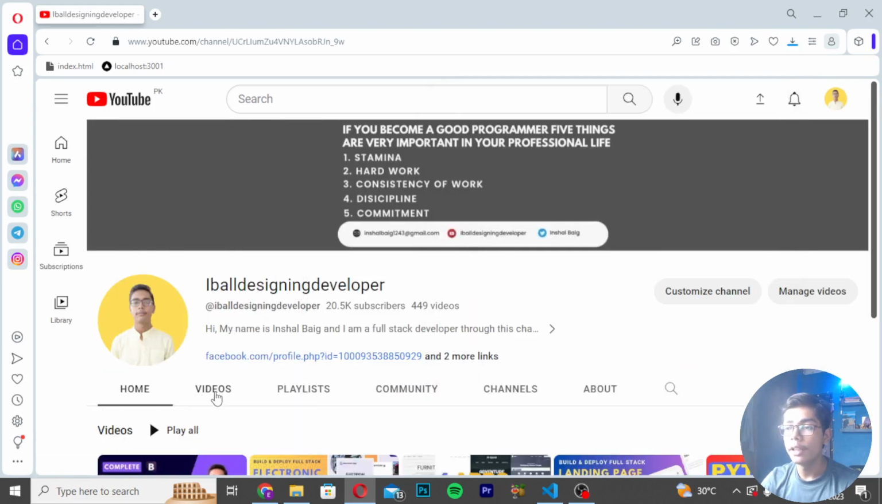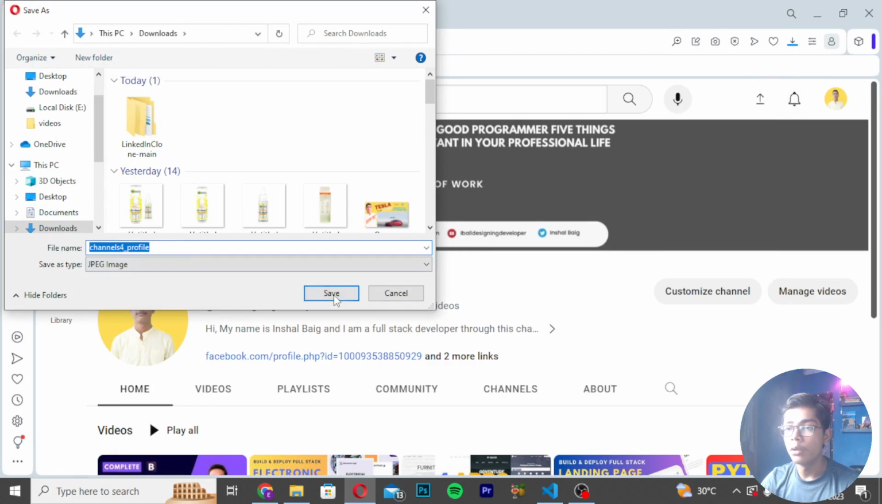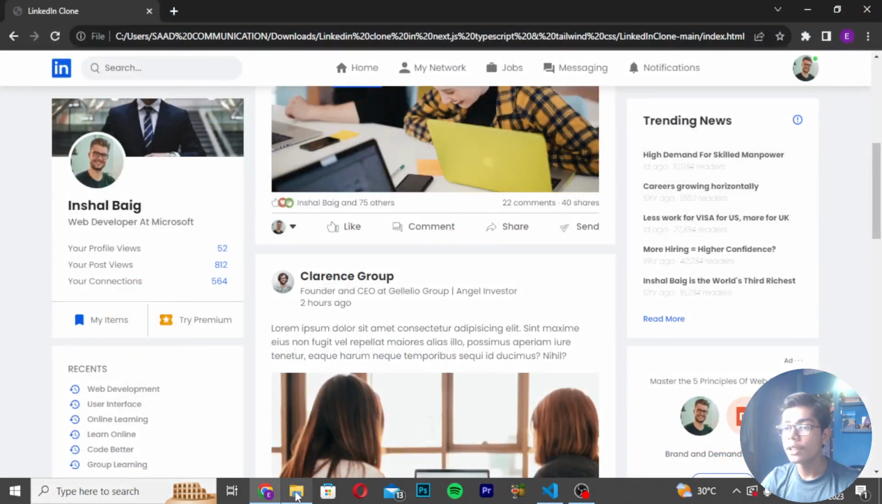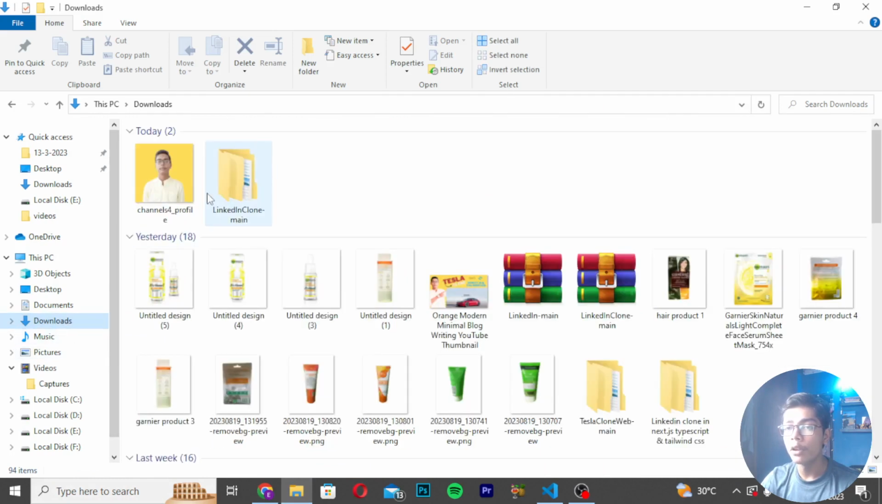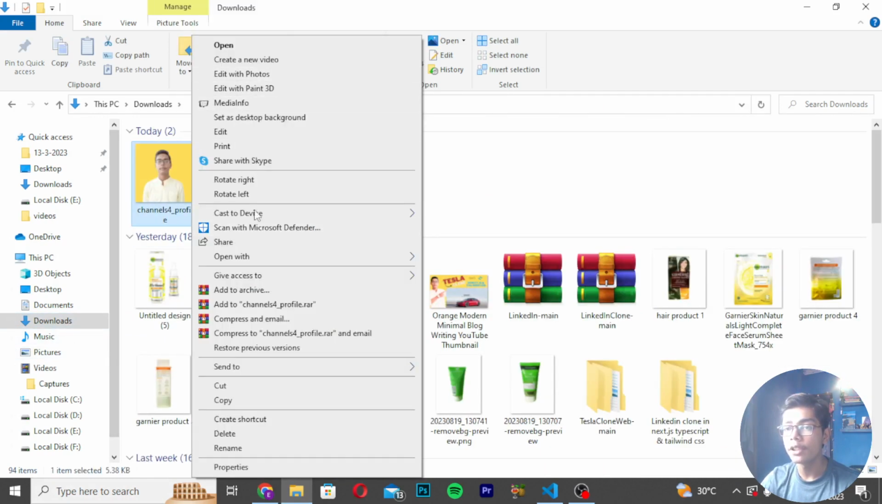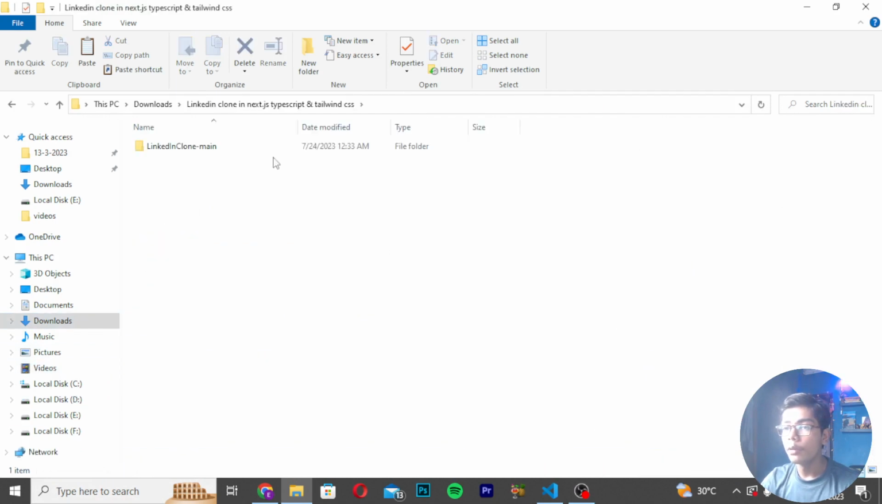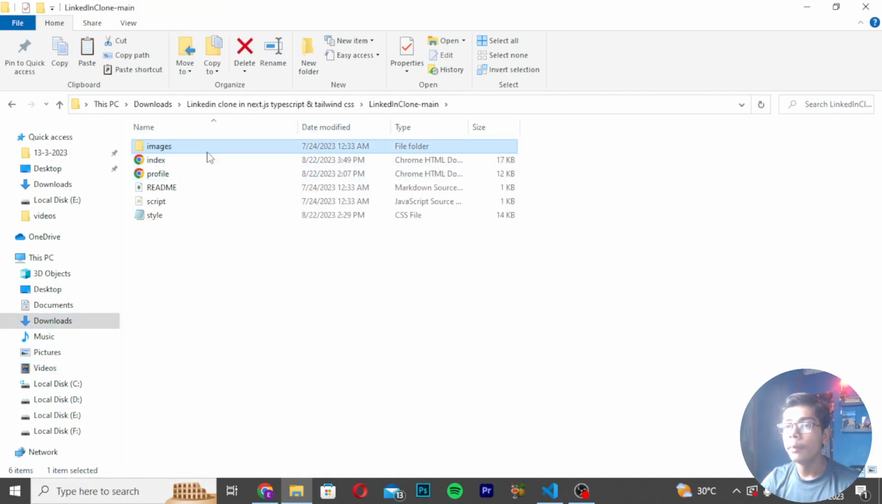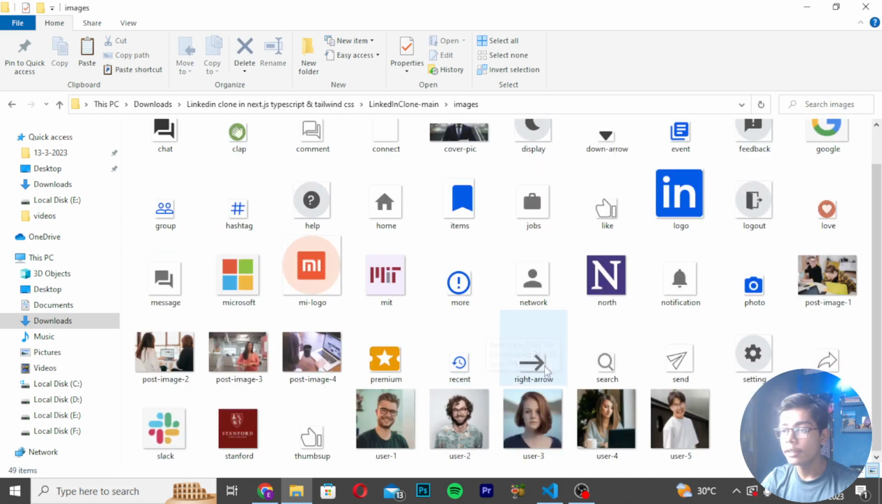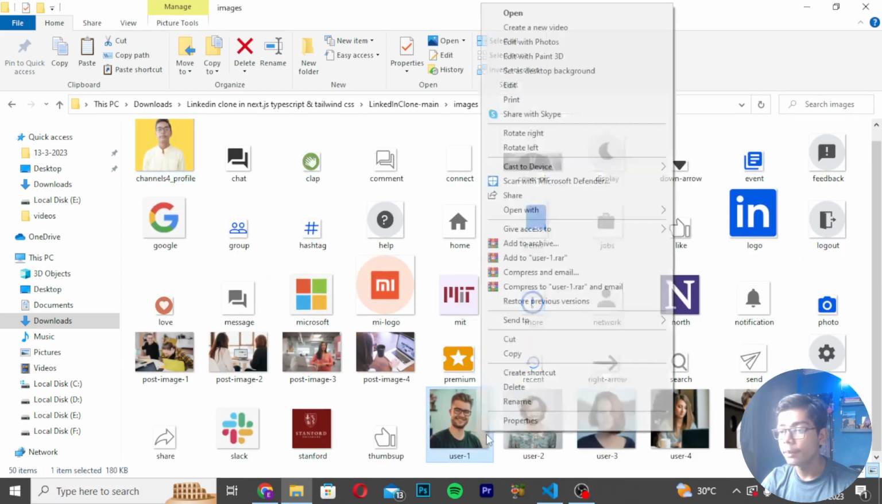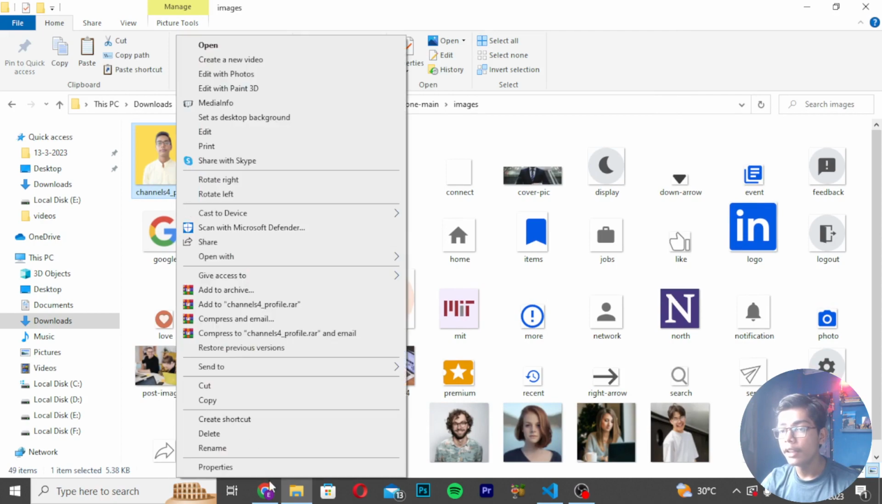So I will now be saving the image in my downloads, so I can use this image. After saving this image, I will be moving here, and then I will be moving on to downloads, and I will be copying this image by pressing copy. Then we will be moving on to our folder, and then here I will be moving on to the images, and here you can see this is our image which we are using as user1. Now I will be pasting this image here.